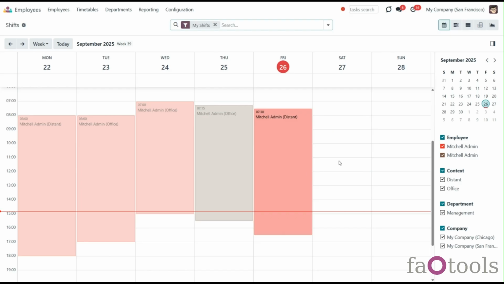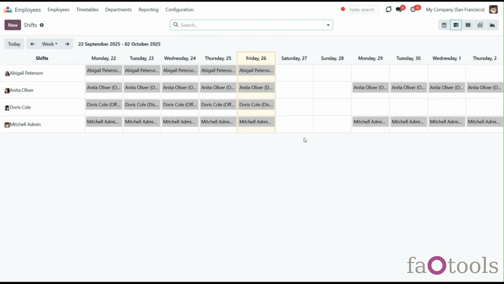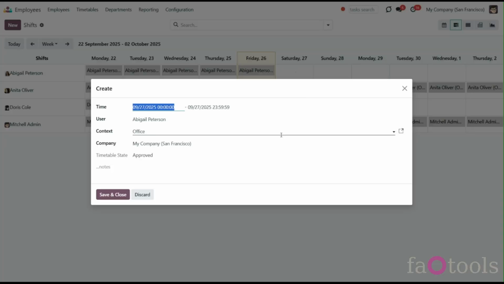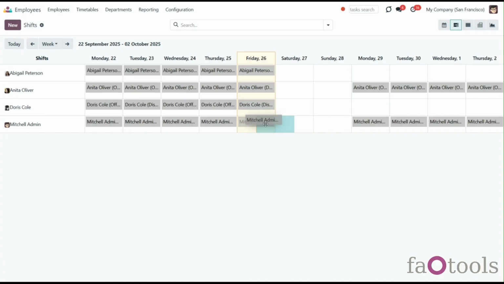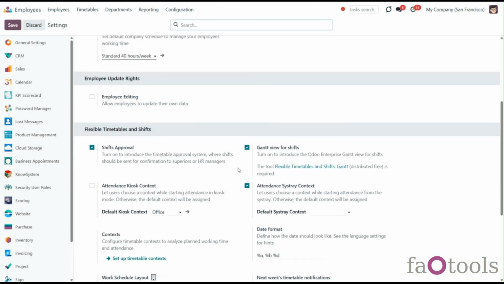Flexible Timetables and Shifts Gantt is an optional add-on that introduces the Gantt view for shifts. The add-on requires the enterprise license of Odoo. With the help of the add-on, you will be able to see, create, and control shifts in the familiar, well-known interface. To turn on the features of the module, make sure that the option Gantt View for Shifts is enabled in configurations of the module Employees in the section Flexible Timetables and Shifts.